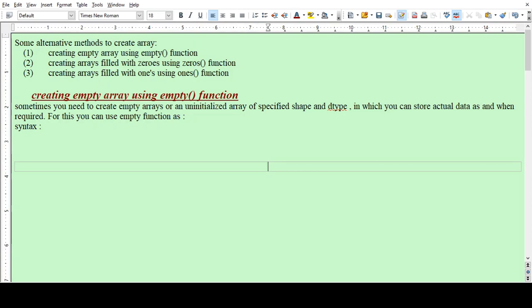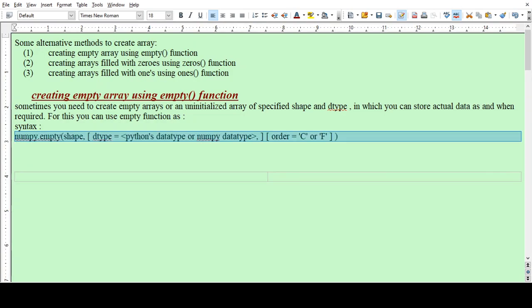Sometimes you need to create empty arrays, or uninitialized arrays of a specified shape and data type, in which you can store the actual data as and when required. For this you can use the empty function, and its syntax is numpy.empty(shape, dtype, order) where order is C or F.